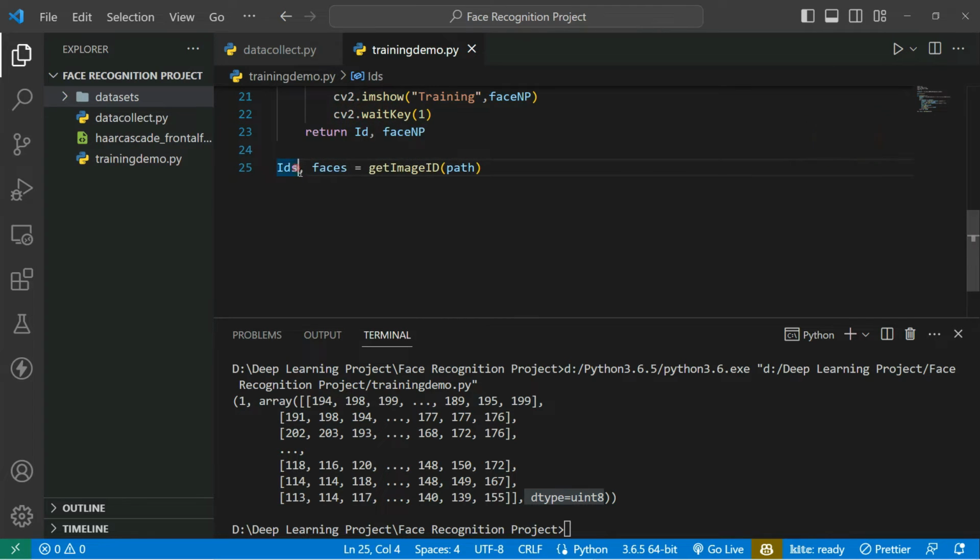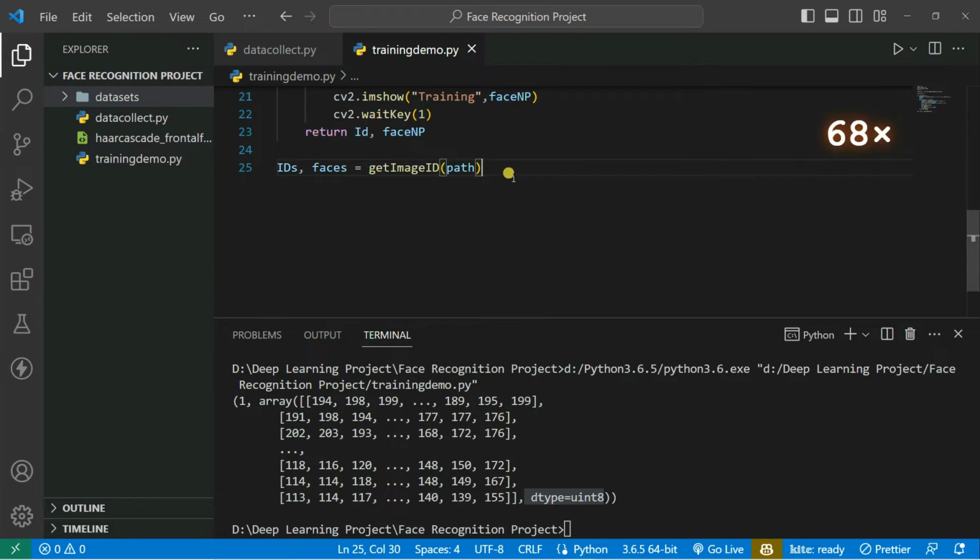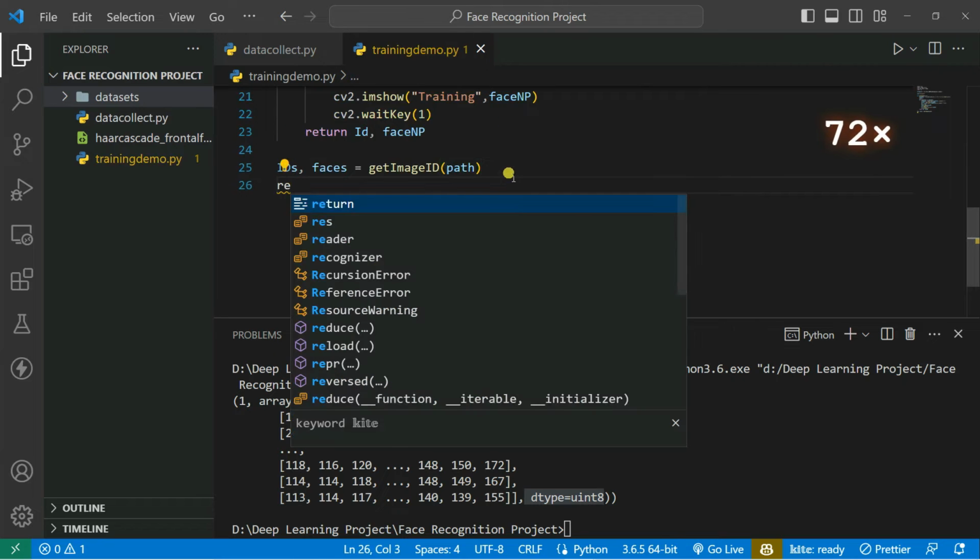Faces, and this is my IDs, right? Okay, let's make it D capital. So let's see this out. This is small, this small. Okay, fine. Now what I can do, I am just going to call this recognizer.